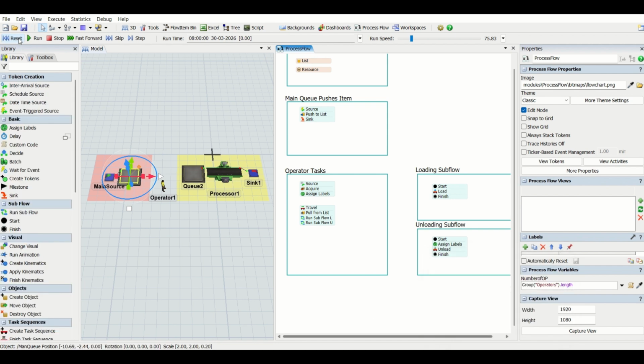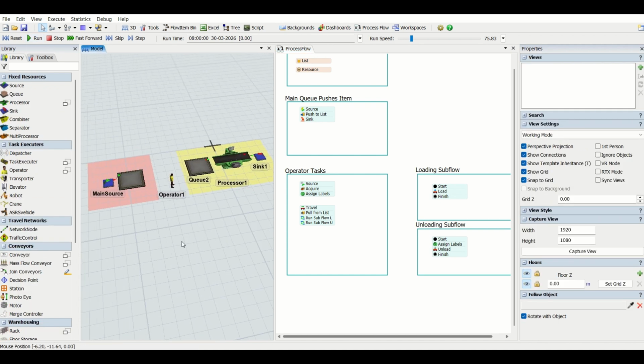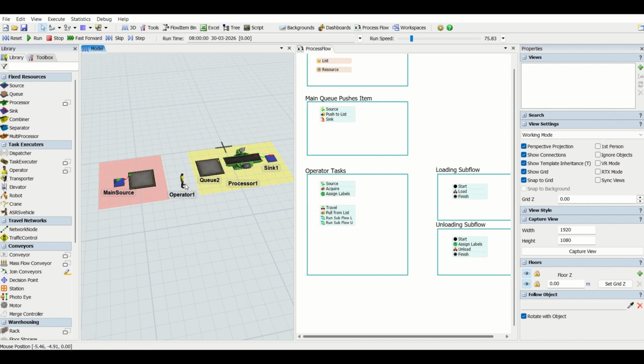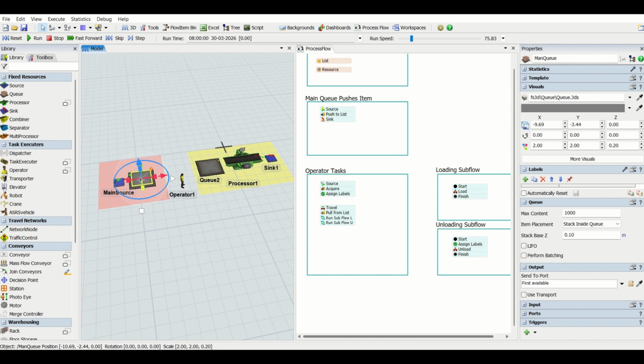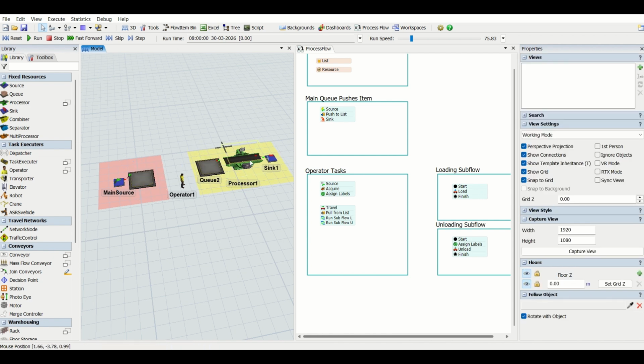Okay. Now let me just reset this. And saving this, I will run this and let us see whether the system works as per our requirement. But before the system runs, let us understand what has to be done by this model. At the start, we were supposed to create a model which will help this operator transfer the part from the main queue to this Q2, and then it will automatically get processed here by the conventional method.